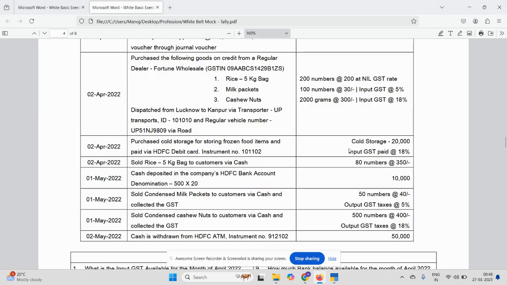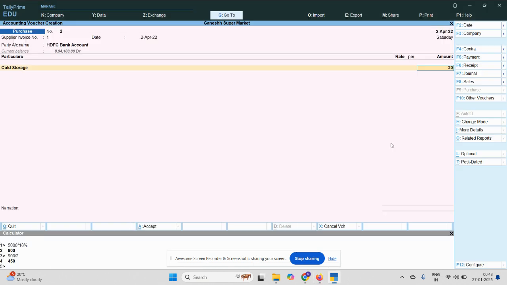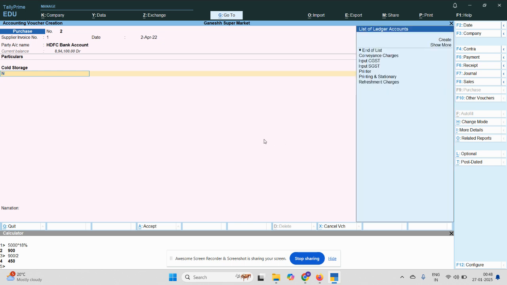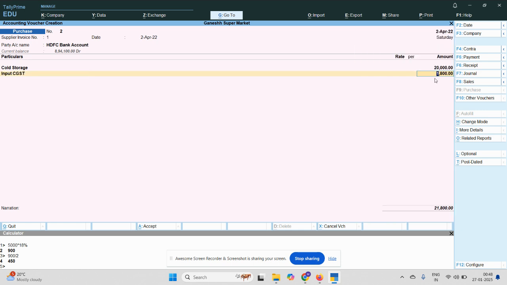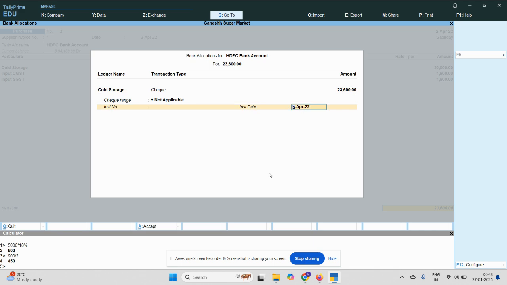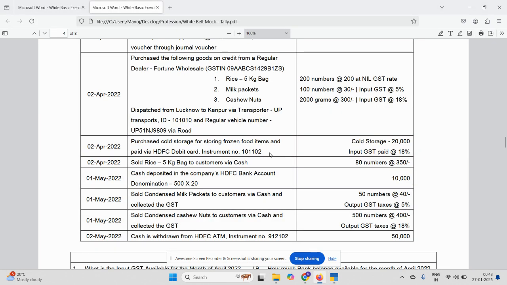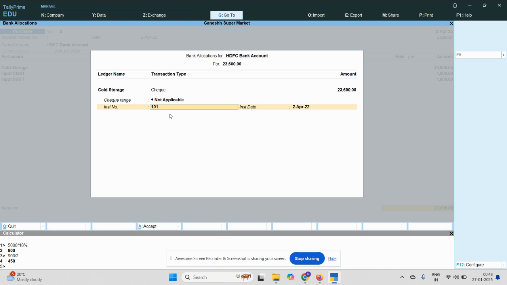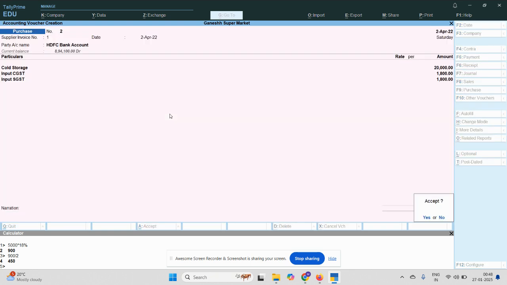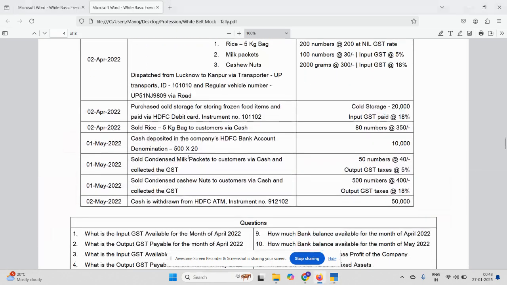Okay, so cold storage, how much is the amount? Amount is 20,123 rupees. So I'm purchasing, and purchasing means input GST. So click on space bar. We have already created an input GST. Select, you can see the magic. Automatically the GST is calculating. Click on enter, space bar. Again input SGST. So automatically it is calculating. So click on enter. Instrument number they have given, right? Yeah, 101102. So I have to mention it here. 101102. Enter. Save. Perfect.